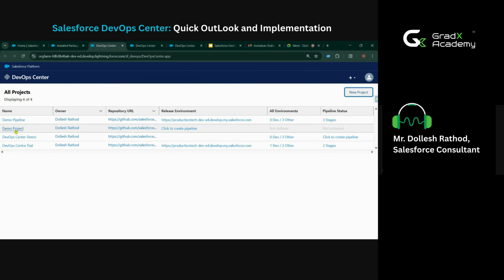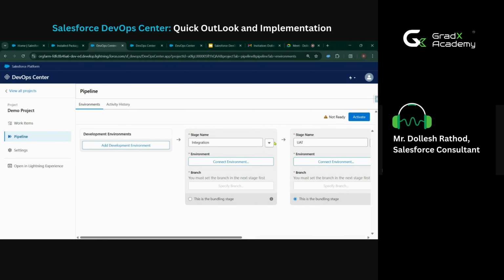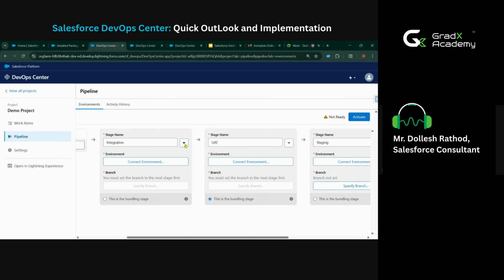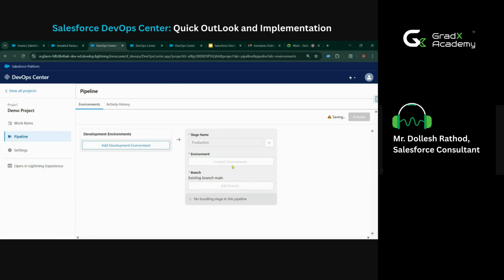This is my demo project. Once I have created a project, I need to click on Release Environments. We need to create here. We need to link our production org here first. Whatever stages you don't want, you can remove them here. Remove stage. Again, I'm going to remove this one also.